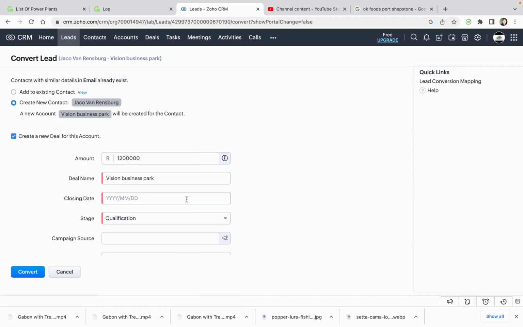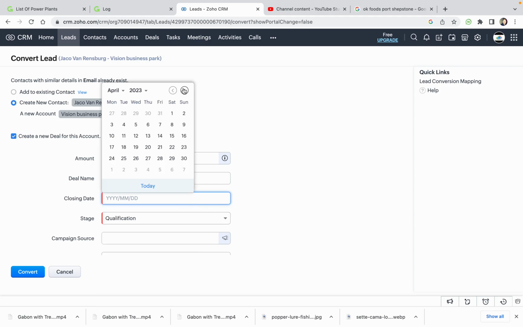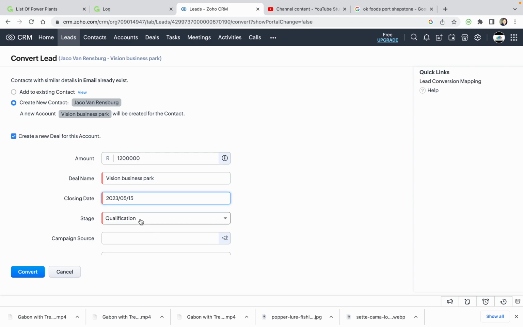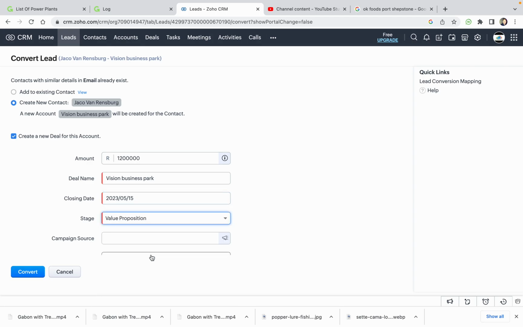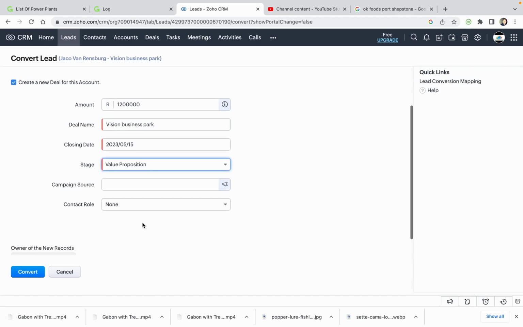By around the 15th of May. Right? So at what stage are we with the lead? I'm at the value proposition stage. I'm busy giving the client the options.